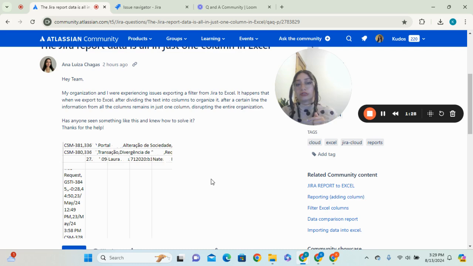But for this video, I want to show users how to go through, access their filter, select the columns that they want to export, and then export that into a CSV file. So let's go ahead and jump in.